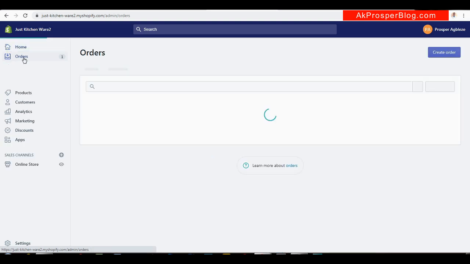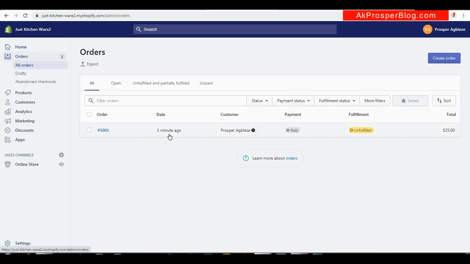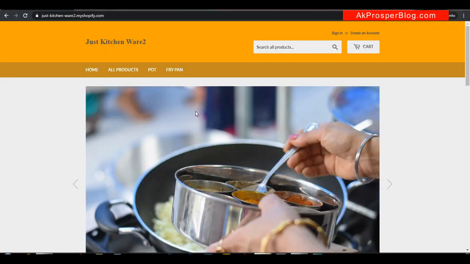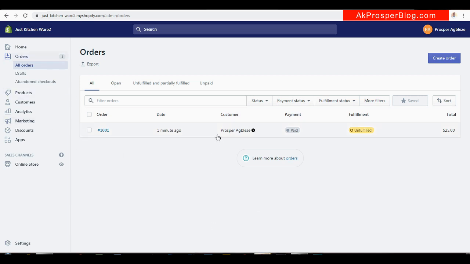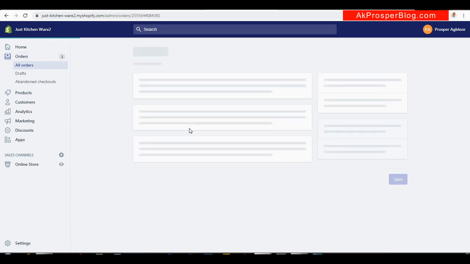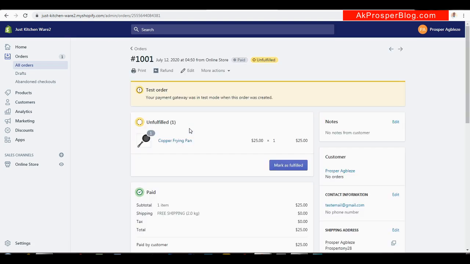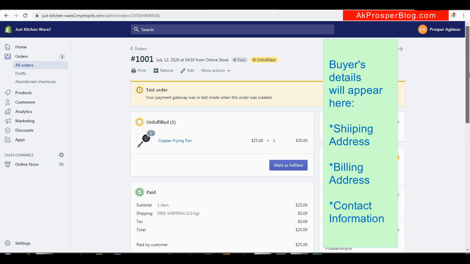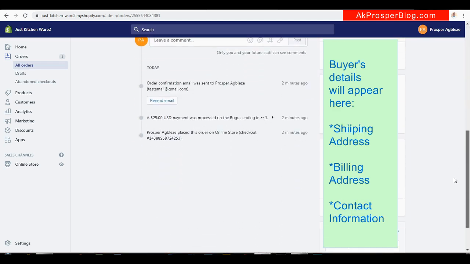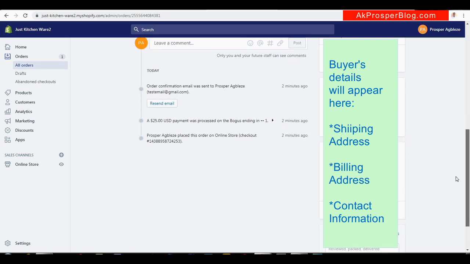So once you click on orders, you can see this is the order that we just made on the incognito window. Once you click on it, you can see the name of the customer, paid, unfulfilled. You can see the total amount is $25. So these provide you with the details of the order that was made. So with that, now you can go ahead and fulfill the order.